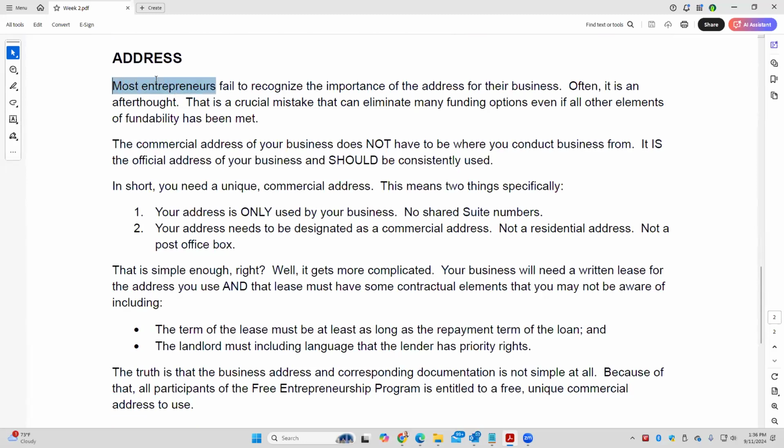As it states, most entrepreneurs fail to recognize the importance of the address for their business. Often it is an afterthought, which is kind of what we just said. That is a crucial mistake that can eliminate many funding options, even if all elements are in place. And I've seen this. I've seen clients that didn't follow our guidance on this. They did other things. And then when it came time to go to funding, they literally were declined. They did not get approval for this reason alone. So it's a big deal. Hopefully, you can appreciate that and understand that.